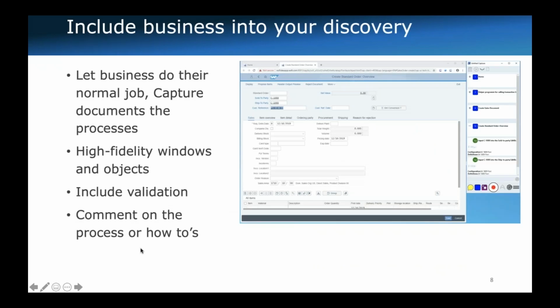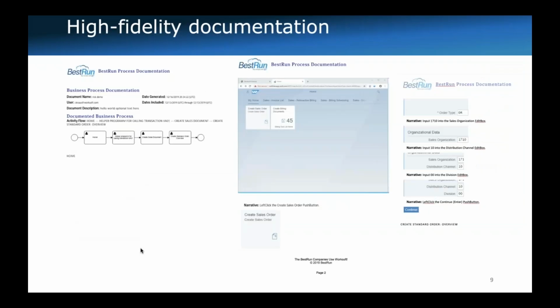So how do we actually do this? What we want to do is include business in our process discovery. So we want to actually have the business people help us out and document these processes. So what we say is, please, let's have you do your normal daily job. We'll activate capture. We'll capture what's going on. And this will give us high-fidelity windows and screenshots of all the objects and everything you're interacting with. They can include documentation and comments on that, or validations, what they would look for success or failure. And then what happens is they load that into Analyze, and then we create really high-fidelity documentation for them.